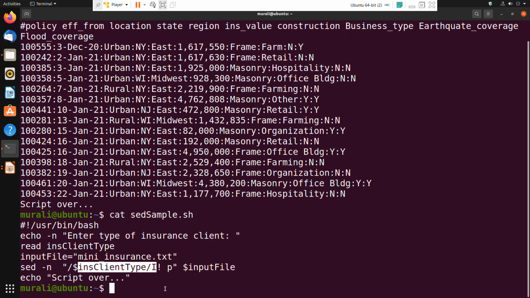Even with regard to the D action also we can do the same, right? Like I want to remove all the other lines other than the lines containing the pattern, this particular insurance client type, then instead of P I specify D, that's it, and you don't specify the minus N option. So that way you can achieve deleting all the other lines other than the lines containing the pattern of that particular type that you have specified. So I believe you have understood the purpose of specifying the exclamation symbol, prefixing the action with that symbol. That way you are able to achieve this.